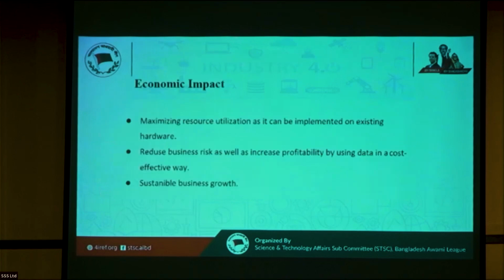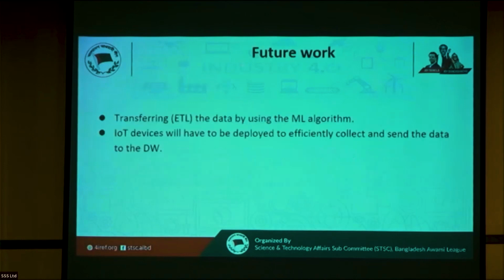So, financial impact: maximizing resource utilization. I would like to emphasize here that if we use a new server for a data warehouse, the business owner may not agree with this cost. As the data size is very low because of compression, we can use our existing resources to implement this. So it reduces business risk. If we implement this, the business owner easily benefits, and it will help sustainable business development and growth.